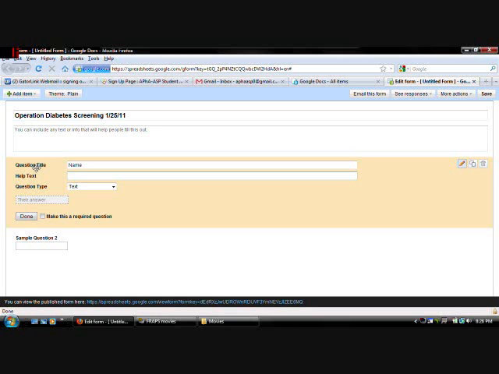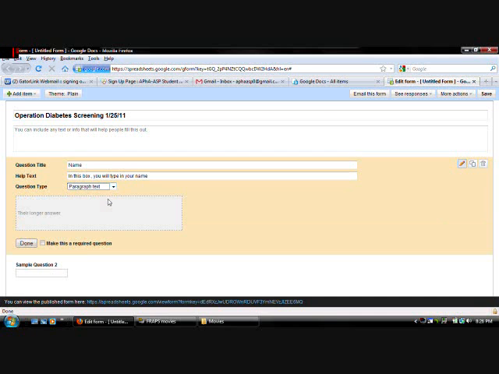Help text, that's optional, you can put in text to help the person fill out the question, such as in this box, you will type in your name. Okay, so something like that. Question type, you can have them answer in text. This will be what it shows for the person that's filling out the form. If you think they need more room, you can click paragraph text, usually for summaries or something like that.